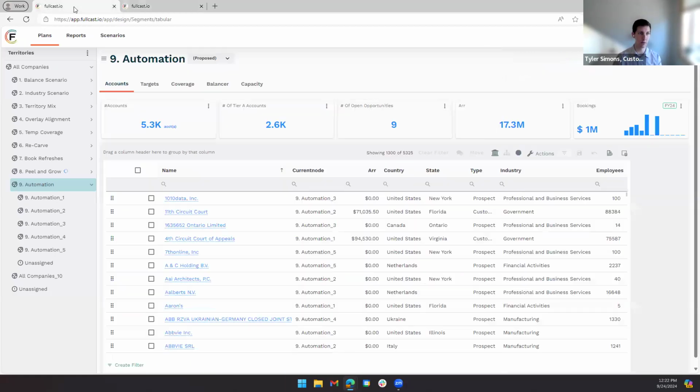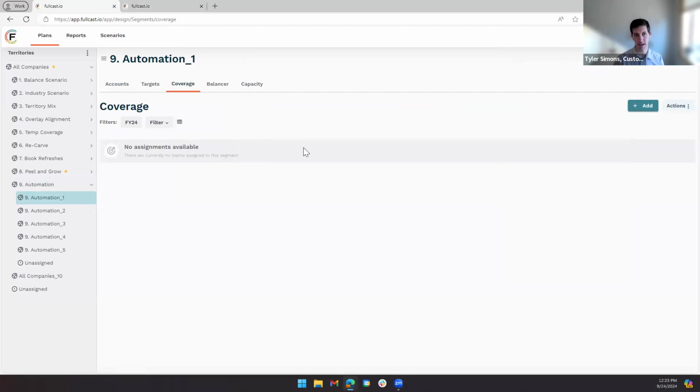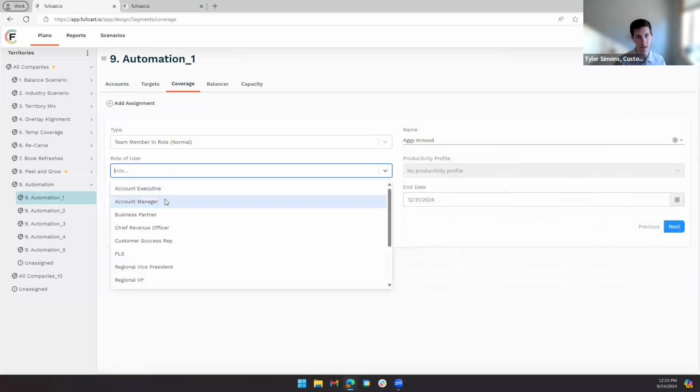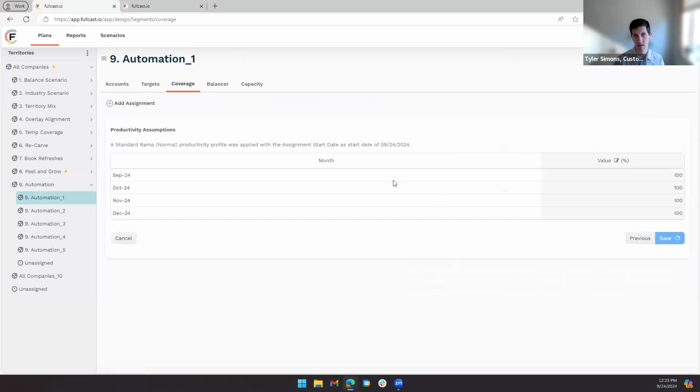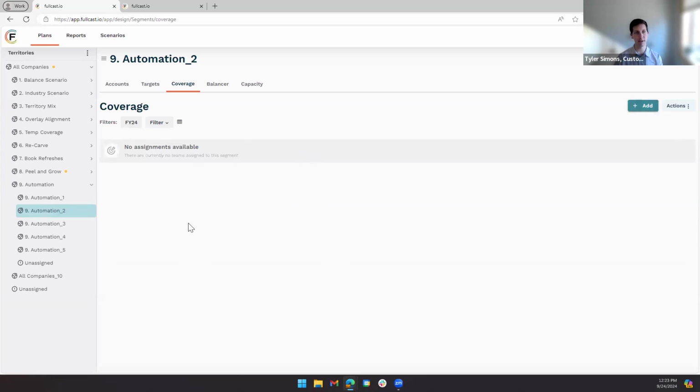So in the case that I go back to our territory structure and look at automation 1 and go to the coverage, the first person that's going to get a territory, we'll reset that. And maybe we'll add somebody in. First person that would get that territory would be Aggie. And so Aggie is the account executive on automation 1. Another account comes in, then we would look for an assignment here. If there was no assignment or AE assigned here, then we would skip and we would continue on down the line until we find the next active account executive.